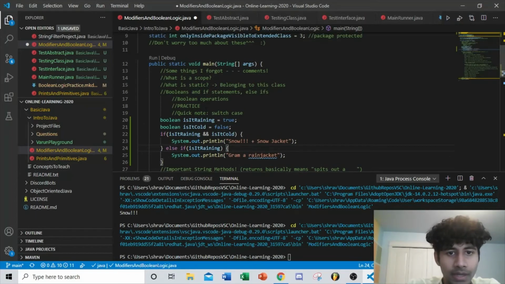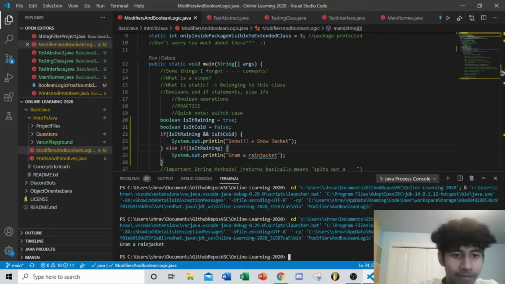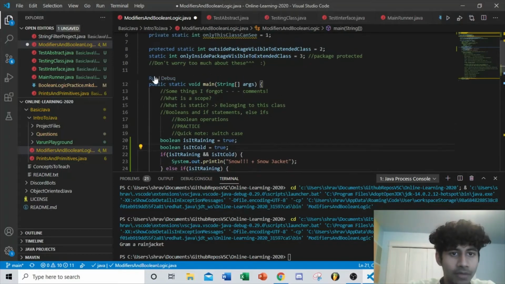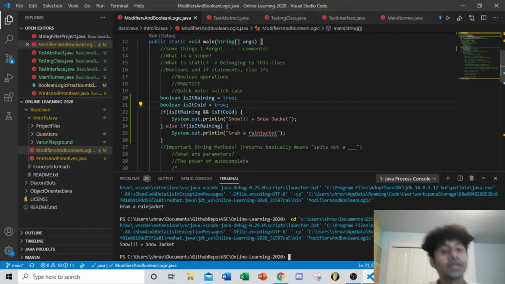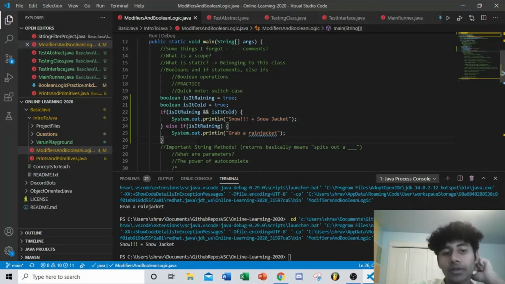Now if I run this and I put isItRaining to true and isItCold to false, so it's only raining, it's not snowing, it'll say grab a rain jacket. But now if I change isItCold to true, so it is now snowing, so we want to get a snow jacket, it only prints a snow jacket because it says, all right, I satisfied this condition. I don't care what else is there because I found the first truth. So I'm going to skip over the rest of it. So this is pretty useful if you want to do filtering, and you can chain these together.